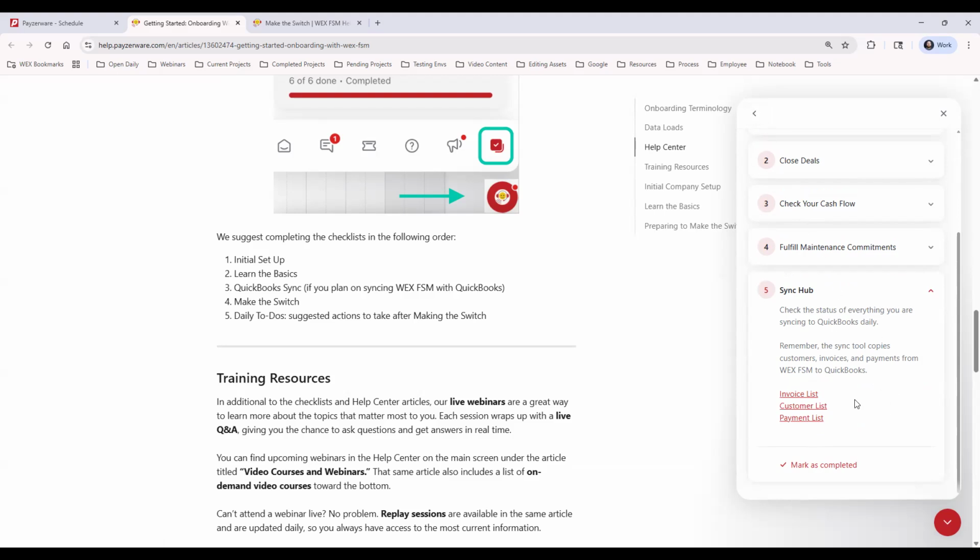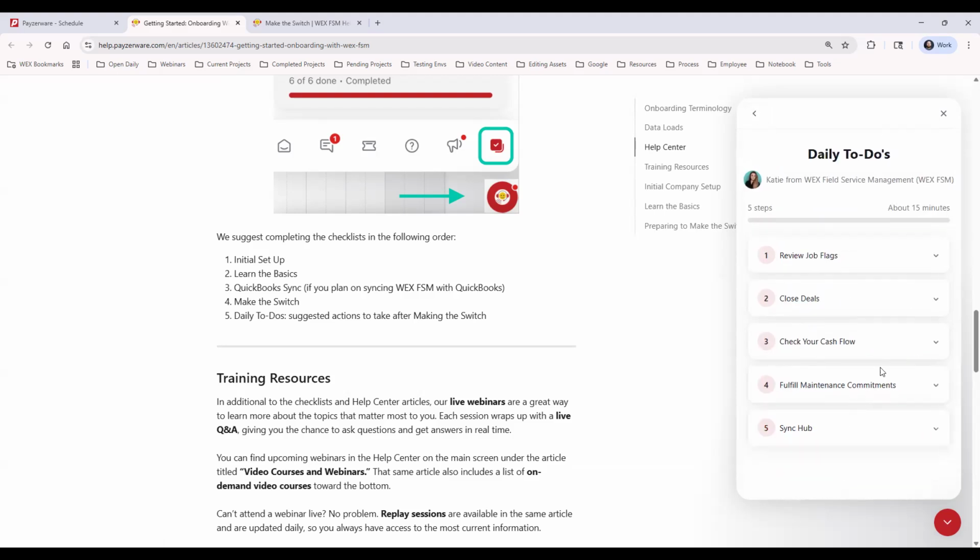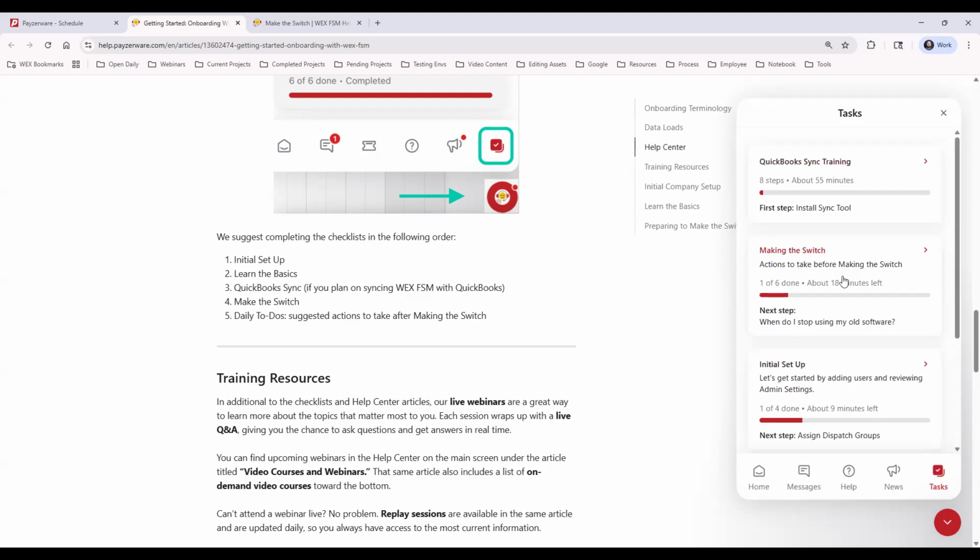All right. So that is the main training. As long as you go through all of these, you'll be able to do your initial setup of your system, learn the basics to get around the site and what things to set up on the back end, knowledge about your QuickBooks sync, knowledge around making the switch, and then reminders for things to do after you've made the switch and you're fully using WEX FSM.